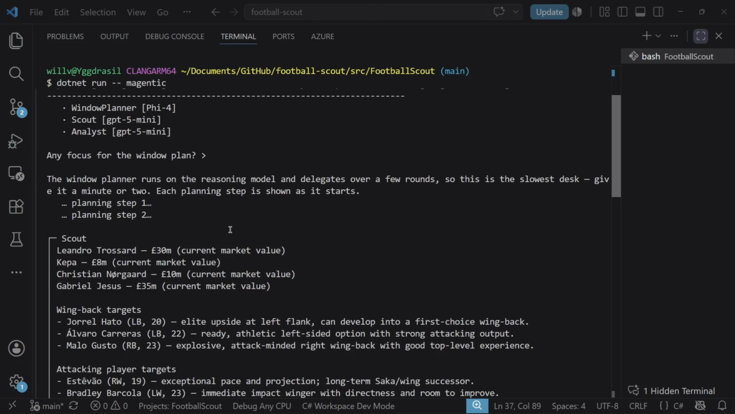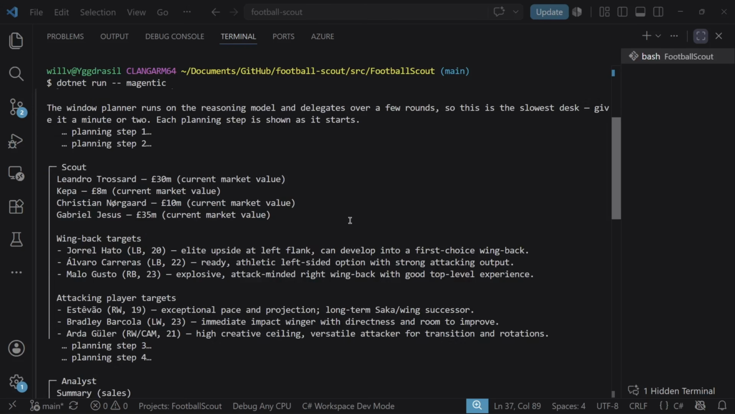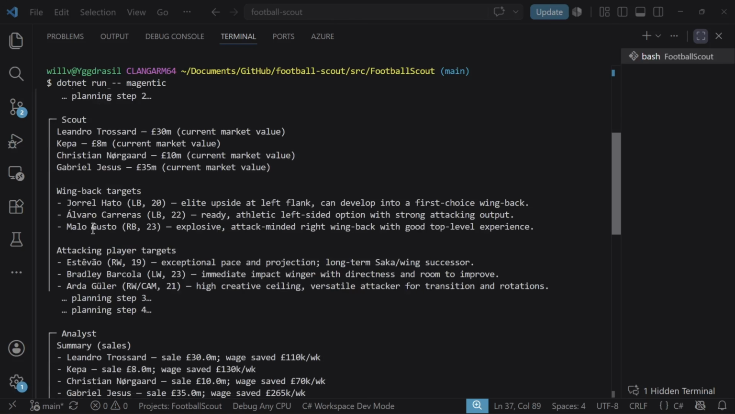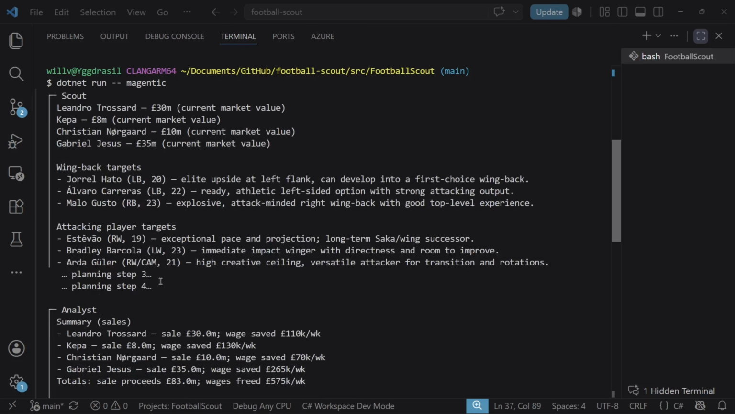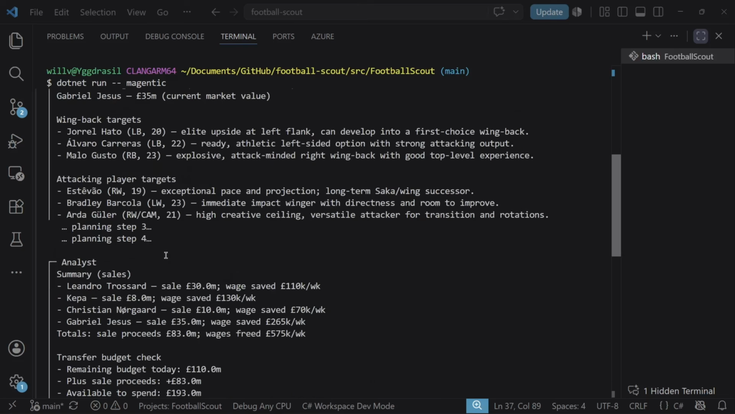Okay, so through the power of video editing, we can see that the plan has been passed to the scout, who's drawn up a list of players to sell and come up with some targets to fill some key gaps in our squad, so wing back and also attacking players. Arda Güler, Estevão, Jorel Hato, that's unlikely. Malo Gusto, that's also extremely unlikely as well, but it's come up with those targets. It's, again, fake data. Have fun with it.